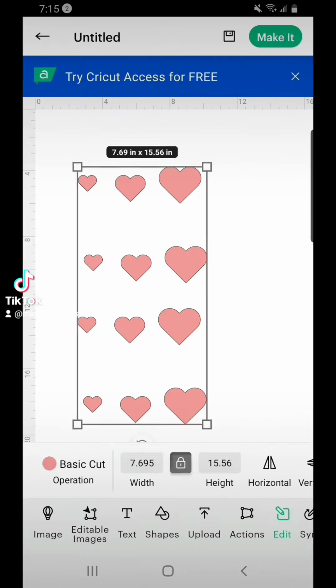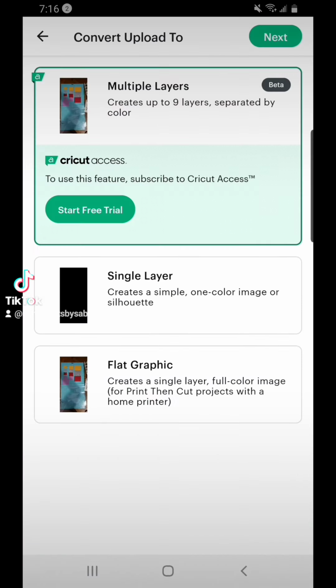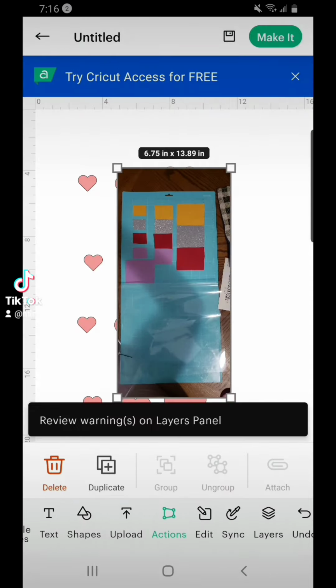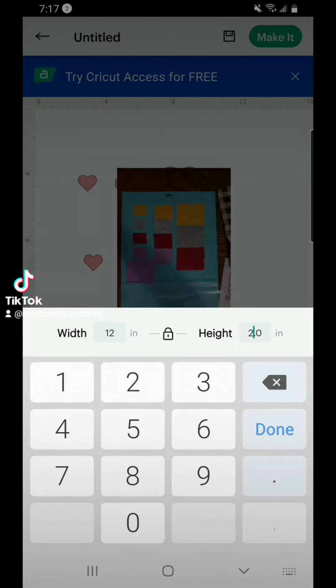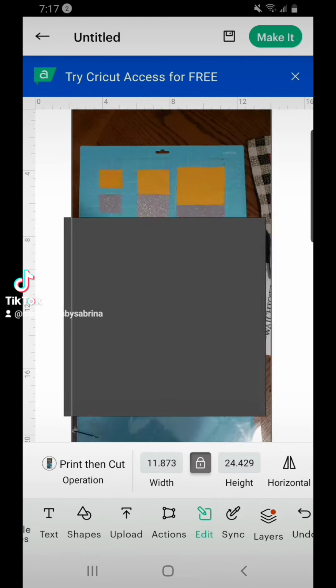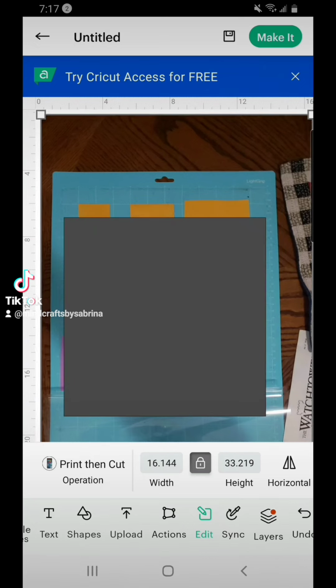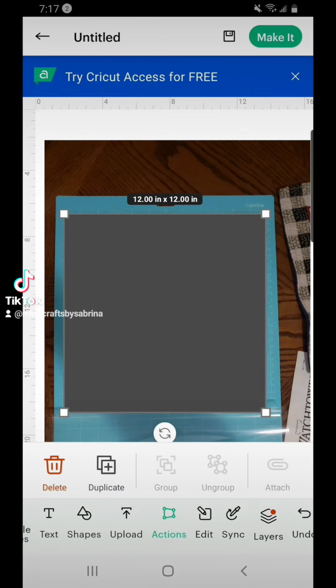Now I wanna do this all in one shot, so I'm gonna convert it all to the same color. Then I'm gonna take a picture of my mat, upload it as a flat graphic, and then add a 12 by 12 square. With this 12 by 12 square, I'm gonna then stretch the mat so that it fits the size of the square right inside the grid. That's gonna let me know that my mat is now basically life size.